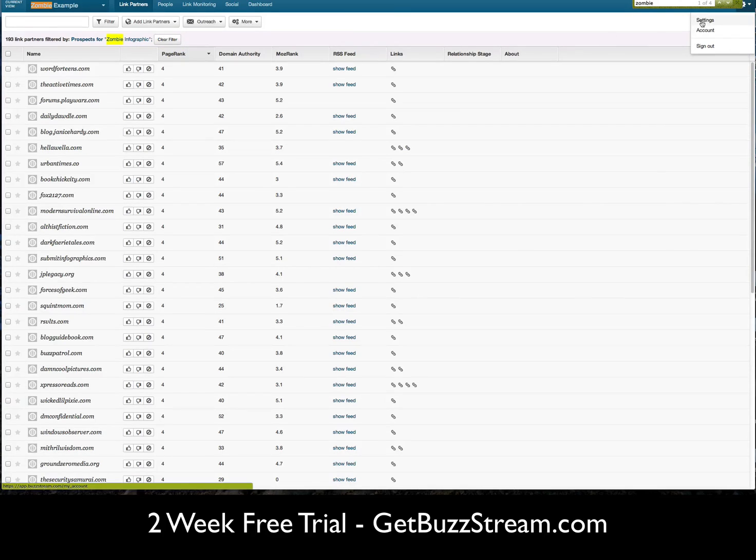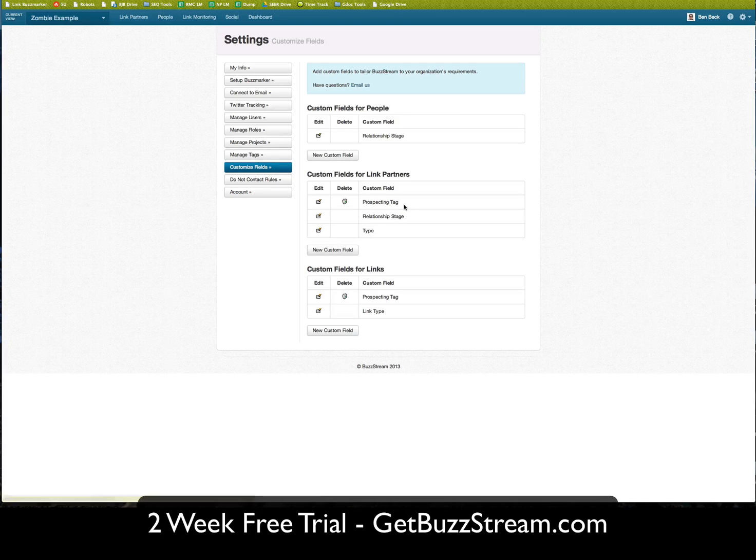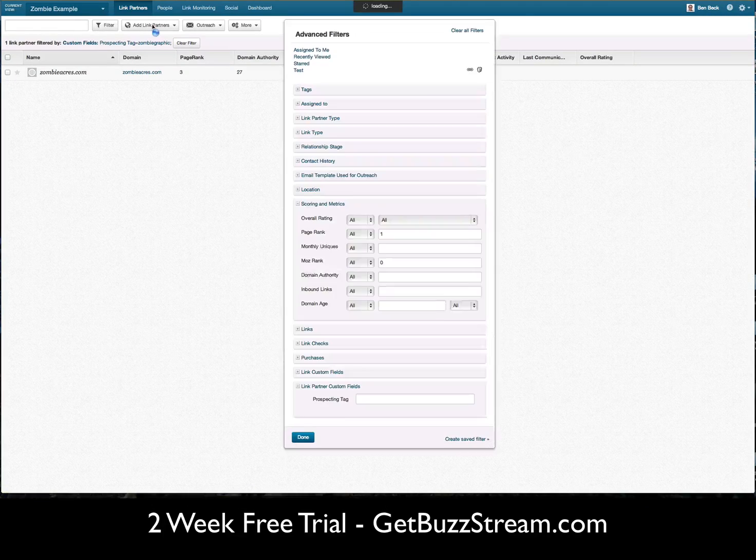And to set that up, all you have to do is go into settings, custom fields, and you can add a new custom field. I added this one called prospect tag for custom fields for links and for link partners. I just added it to both of those.